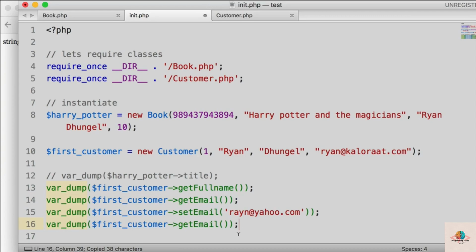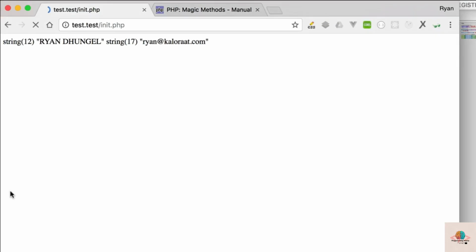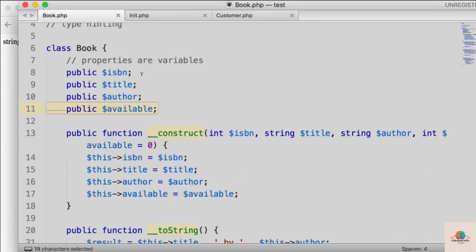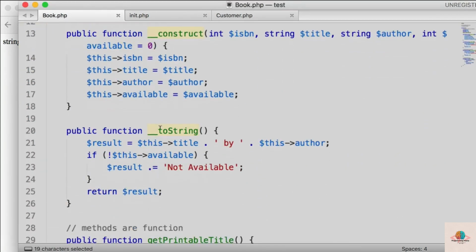After setting, let's see if it changes. Okay, so just copy that get email again. Let's see. Okay, so before it was Ryan, and then we set the new email, so now we see Ryan at yahoo.com. So as you can see, we can not only access, but we can set as well. Awesome, right? This is how we use encapsulation. You provide getters and setters so that the private stays private, and still the code outside of this class can access the properties and methods.